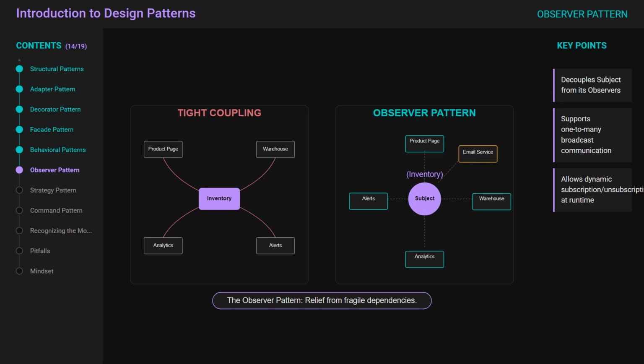Now imagine a different approach. Instead of inventory calling everyone directly, it simply announces, stock changed. Any interested part of the system can listen and react automatically. Inventory does not care who is listening. Listeners can come and go. That shift is the heart of the observer pattern.